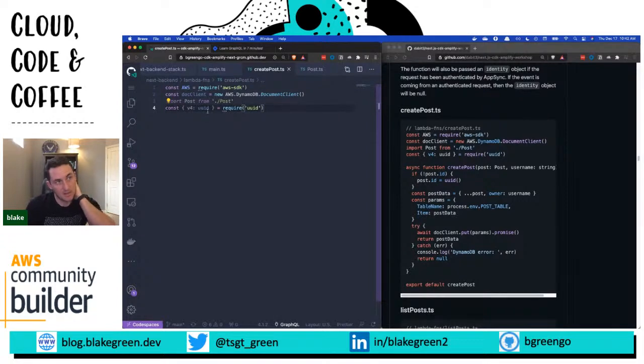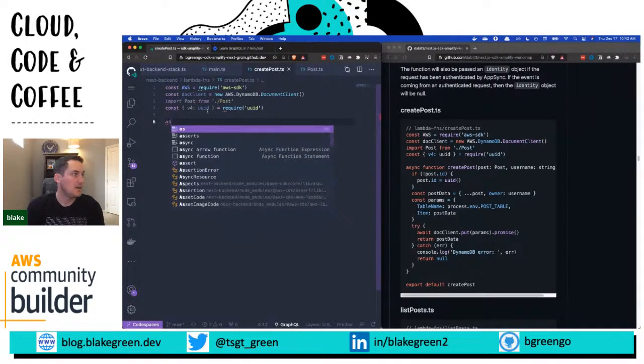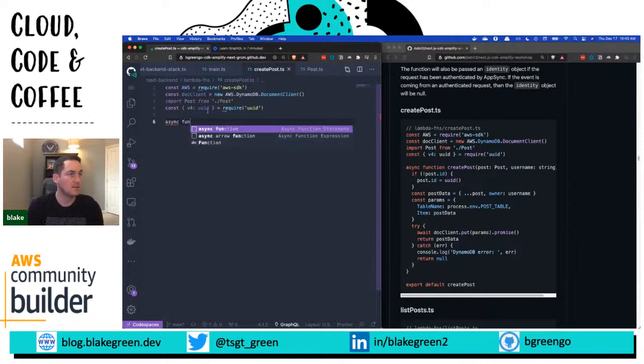That's for creating our unique identifiers in the ID attribute, right? And now we say async function. That's cool, it gives us some nice autocomplete. createPost is the name of their function. And then post is type Post.